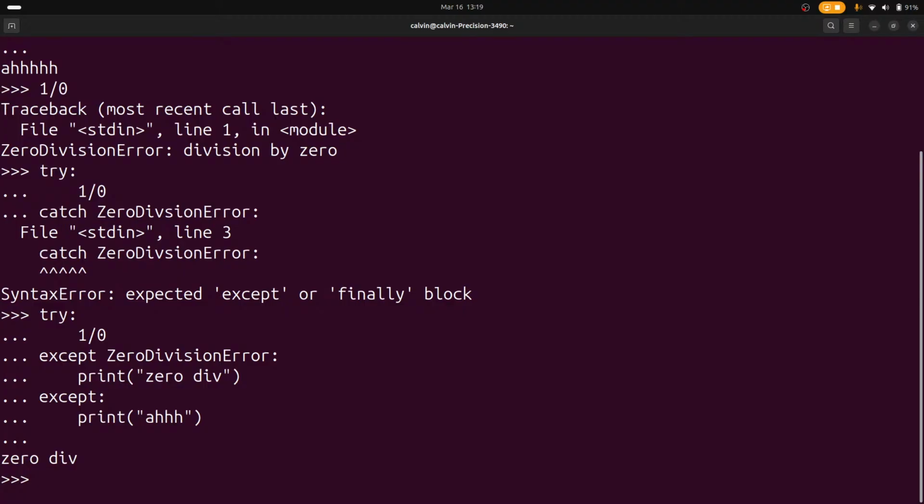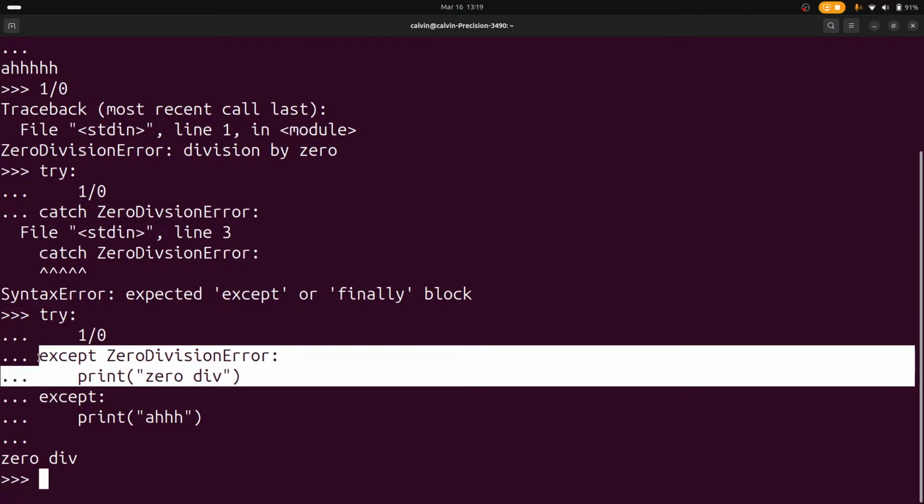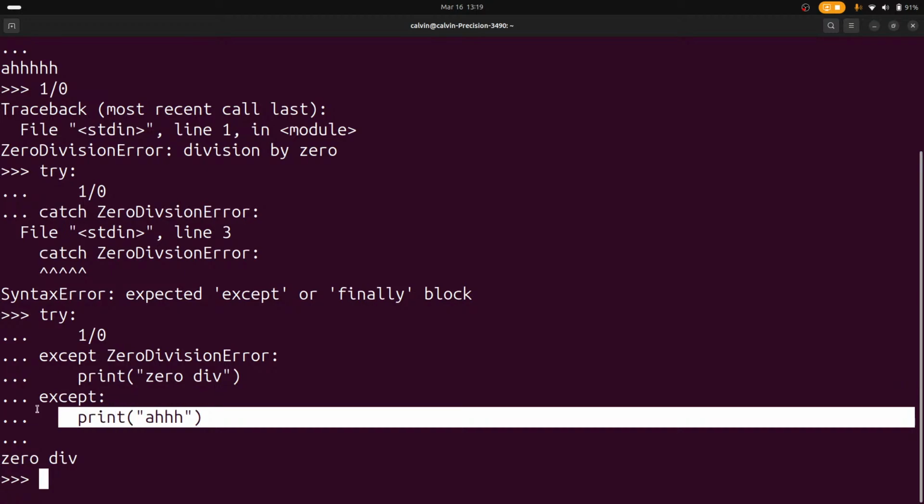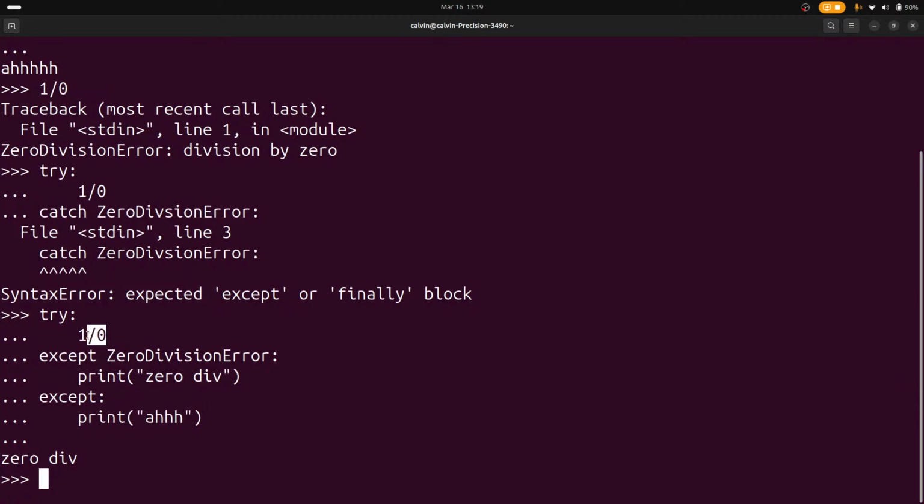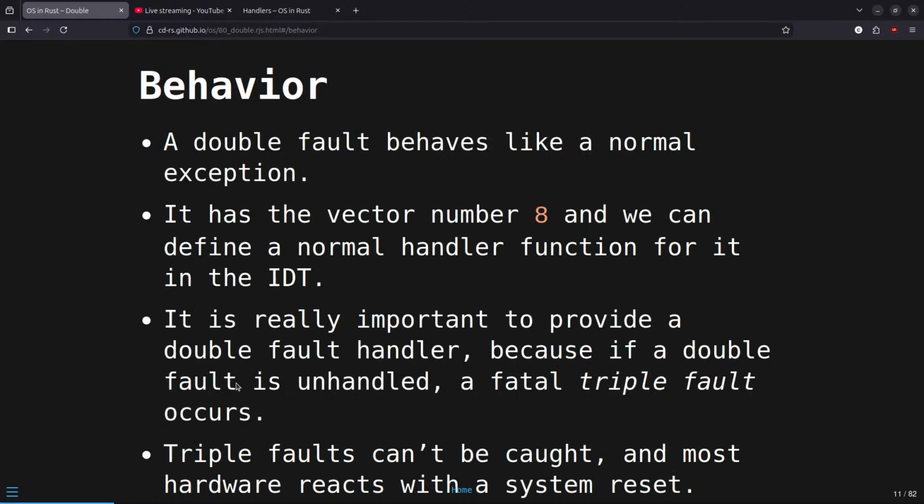Okay, so we don't really call this a single fault. This is the divide by zero fault, right? This is the double fault, because if this weren't a divide by zero error, we don't have a specific exception handler written for it, so we would go there. Okay. All right.